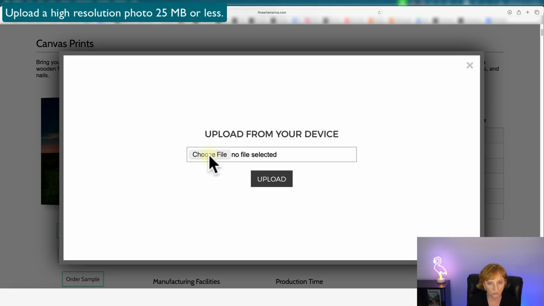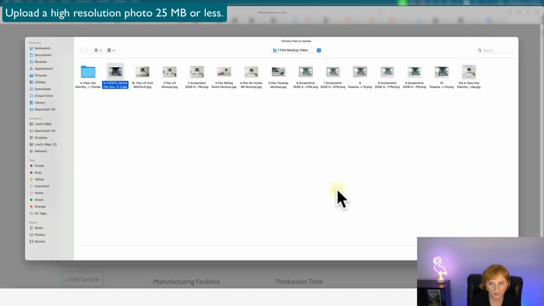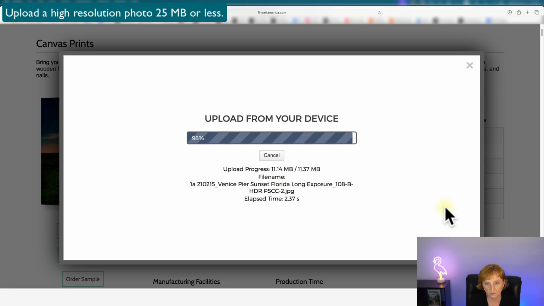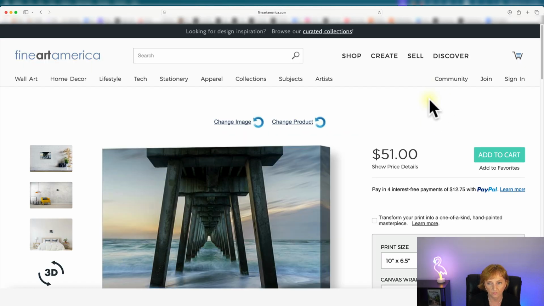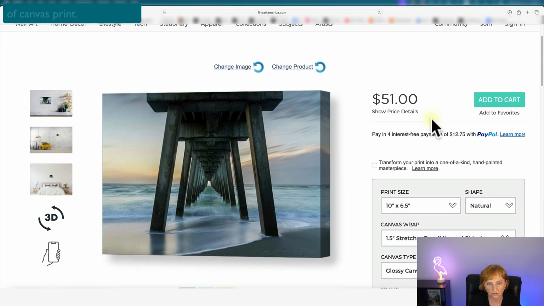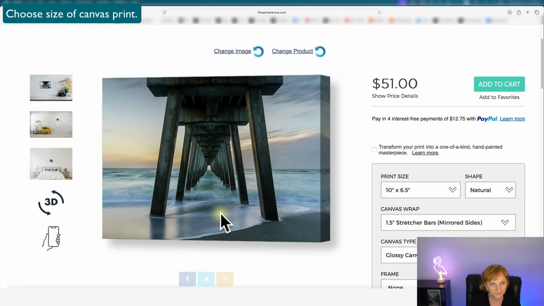So I'm going to choose my pear photo here, and it has to be 25 megabytes or less to upload, and this one's just over 11 megabytes, so it'll be fine. So I'm uploading the image, and then it's going to show how it's going to look as a canvas print. So I'm waiting for it to upload. Okay, so here we are, and inside the generator, it's showing the image as a canvas print.